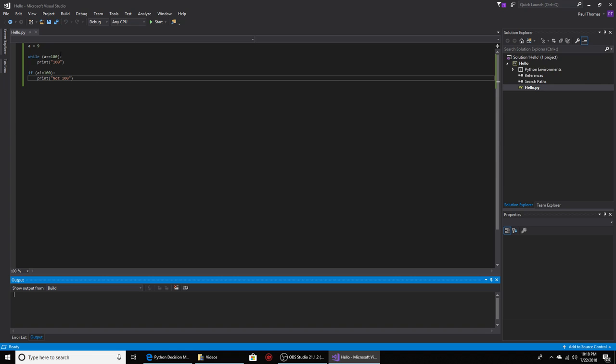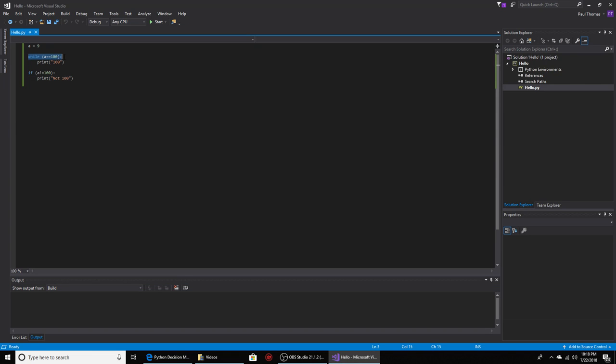So what we're doing is now we're saying while a is equal to 100, print 100. If a is not equal to 100, then just print not 100. And so if is not a loop. So if it's just a statement. So that's why it only prints it out once. And while is a loop. So now we can go ahead and get into a for loop.